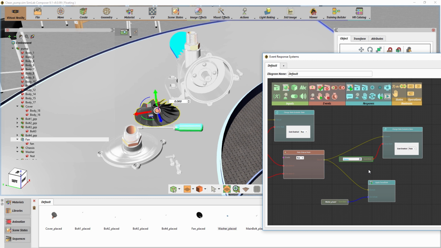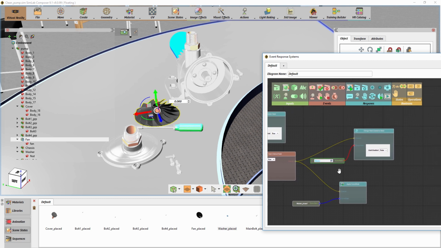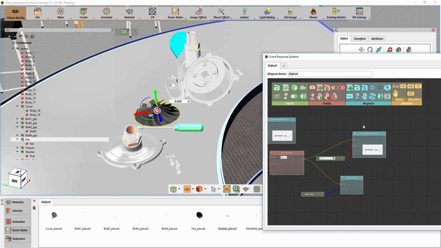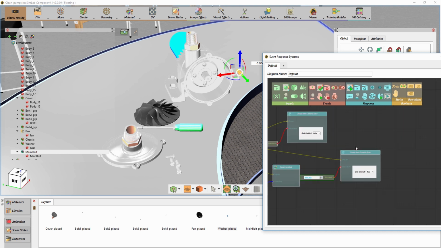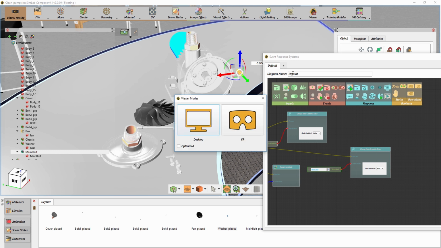Proceeding with the chain of events, we now need to make the main bolt holding the fan movable once the washer is in place. Create a Change Grabbable State response. Then select the main bolt and add it as an input. Then connect it to the response while making sure the response's state is set to true. Run the viewer to test the progress made so far.